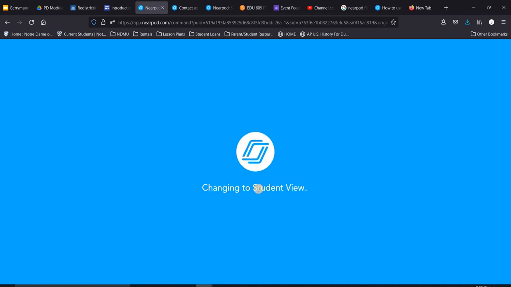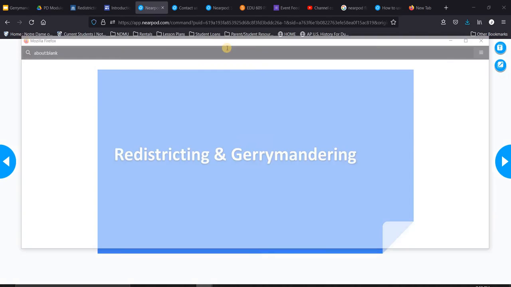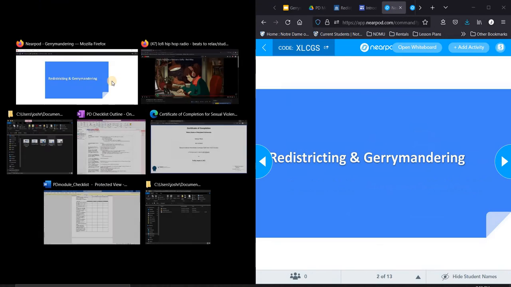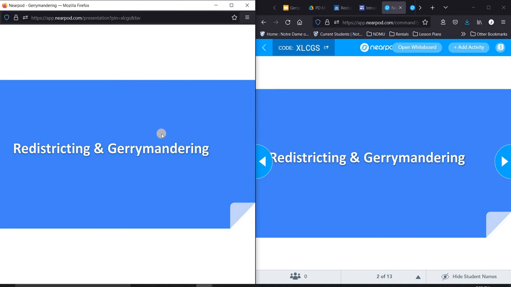If we click on the top right there, we'll change this to student view, as you can see. And if we click this button, we can open it in a separate window. This is very handy for getting yourself familiar with the tool. On the left, we have what the student will see. And on the right, we have the actual content that we're progressing through.